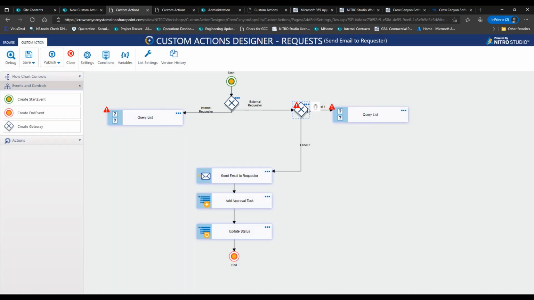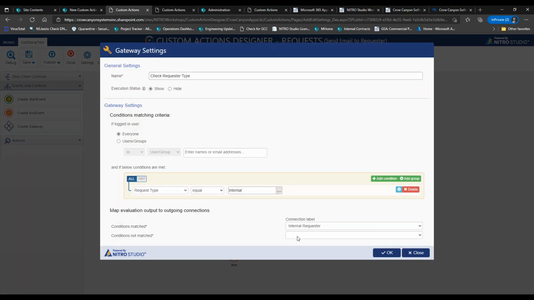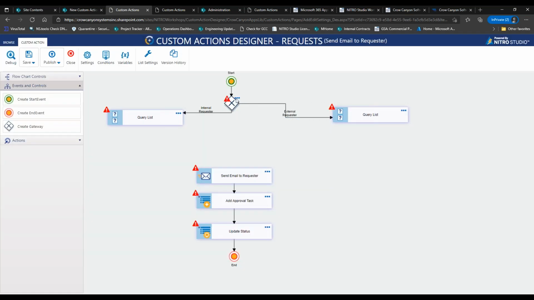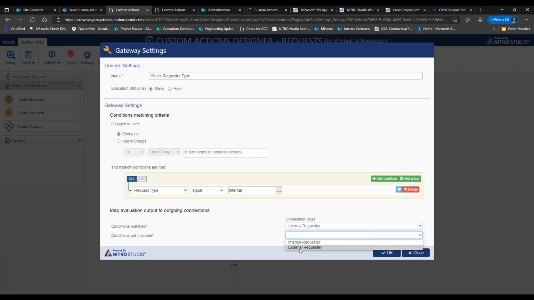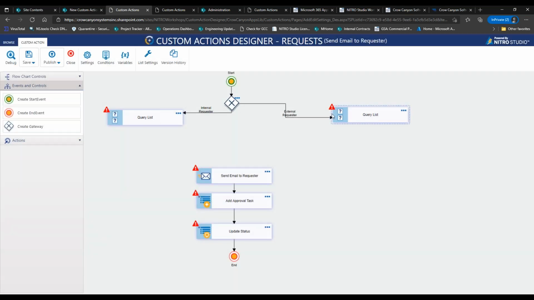Now, if I don't want the gateway, all these actions have the remove option. We can get rid of it, and then I can create this connection over to my query list and just change my label back to external requester, and double check and make sure that it's got the right settings. I have to click off of it. So click off that. Now I come back in, external requester. So now I've got my two nodes.